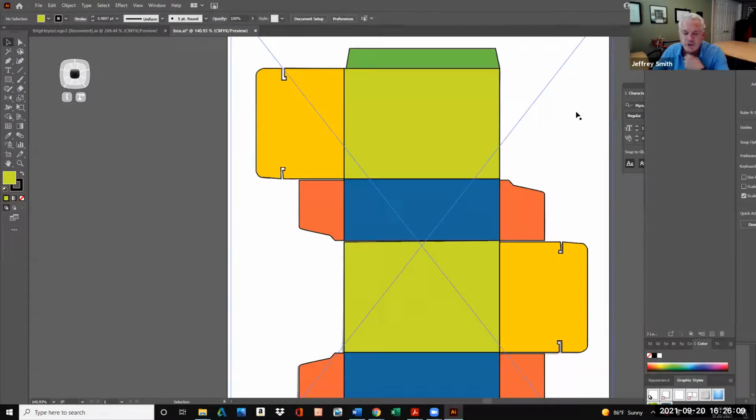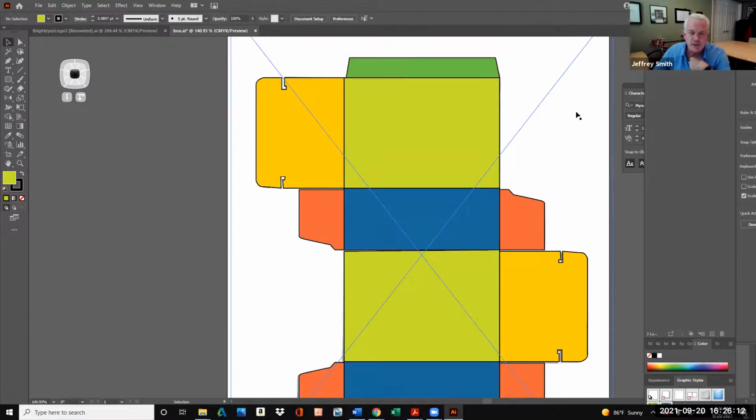Other thing I want to show you is, you've got this box, and obviously you know how to print it. You can save as a PDF or an Illustrator file, but let's just say what I'm asking you to do is put your logo on it, right?